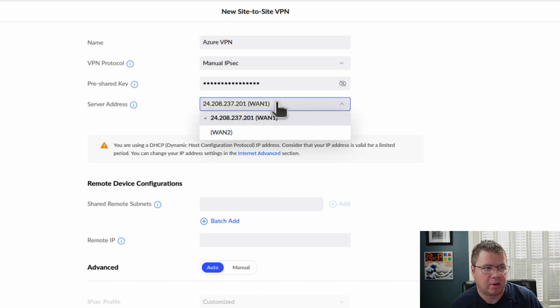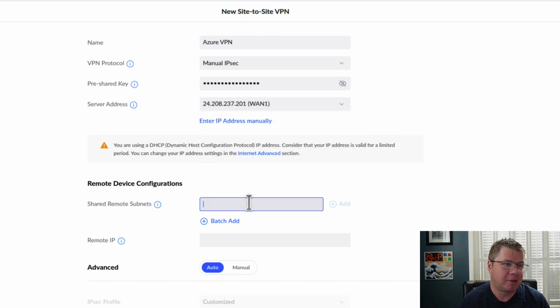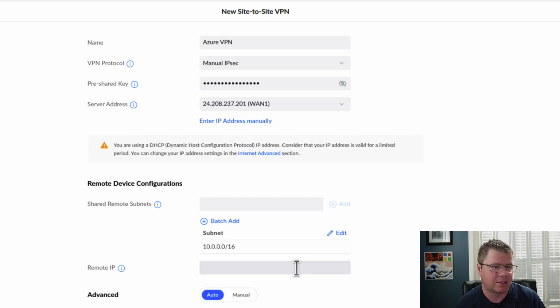So I don't need to change that. My Ubiquiti UDMP Pro, or UDMP, knows what the WAN address is that I get from my ISP because it's managing my network. My shared remote subnets, I can get as specific here as I want, but remember I just set up a /16, so I can just do that.